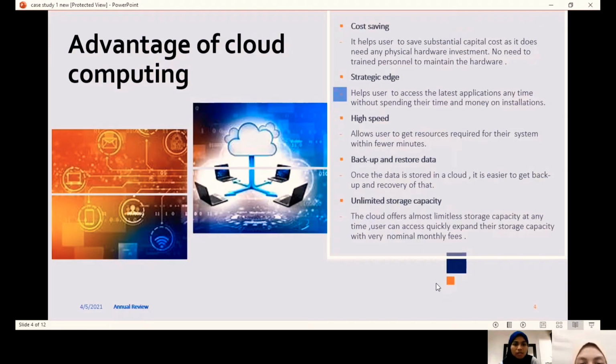These are some advantages of cloud computing. First one is cost saving. It helps users to save substantial capital cost as it does not need any physical hardware investment. No need to train personnel to maintain the hardware. The second is strategic edge. It helps users to access the latest applications anytime without spending their time and money on installation.